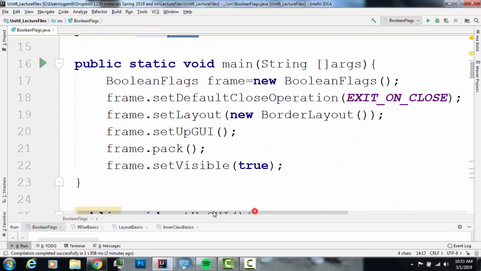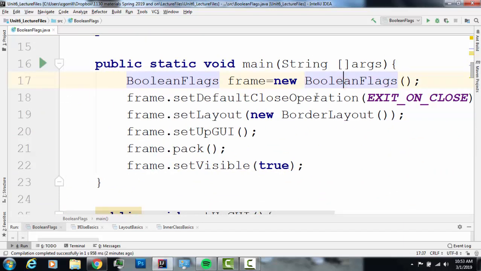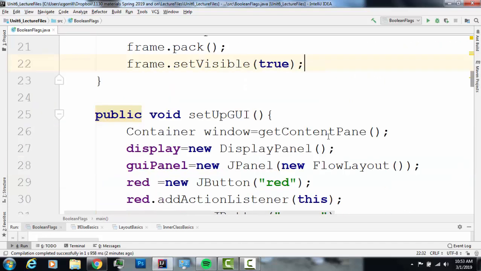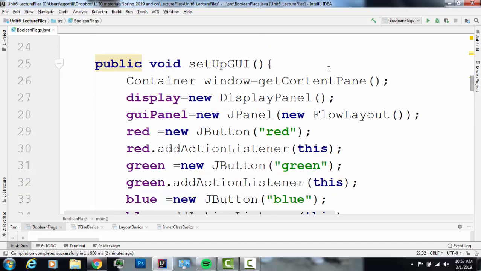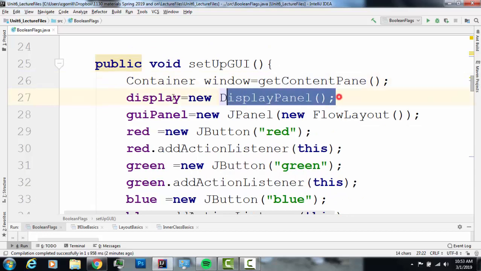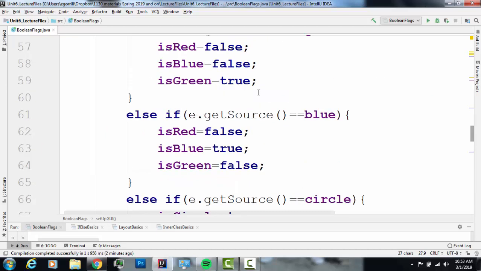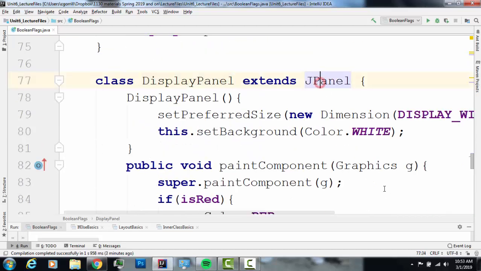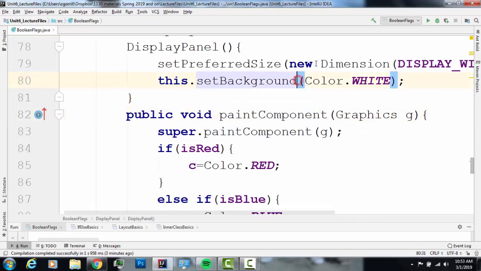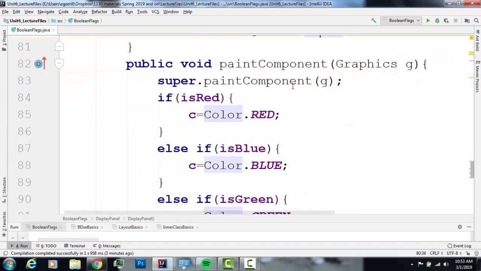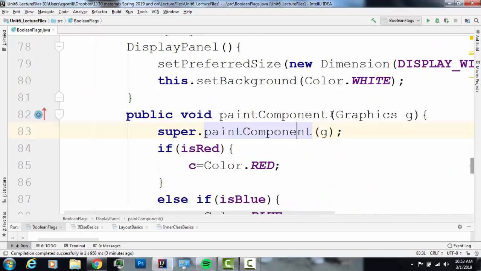All right, main method, I'm doing all my main method stuff. Instantiating my frame, default close operation, setting my layout to border, and setting up my GUI, packing it, and setting visible. All these things I've described in multiple videos numerous times. So let's go to the setup GUI really quickly and see what's happening. I'm getting my content pane like always. I'm instantiating my display panel, which, as you've seen now in two videos, is from my display panel class, which extends JPanel. It's got its own paint component and a constructor that's going to set up the preferred size and the background color. And then in my paint component, I've got my painting taking place.